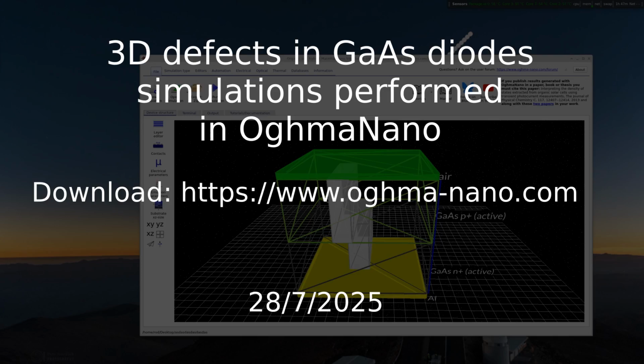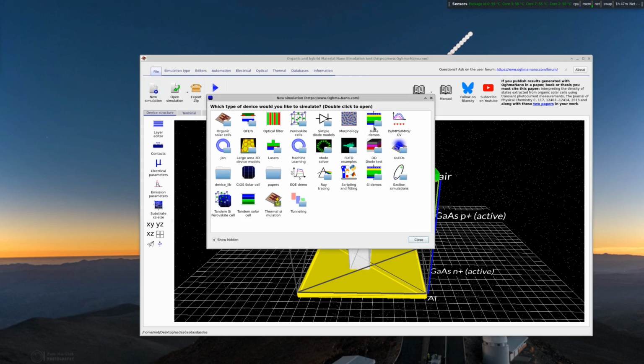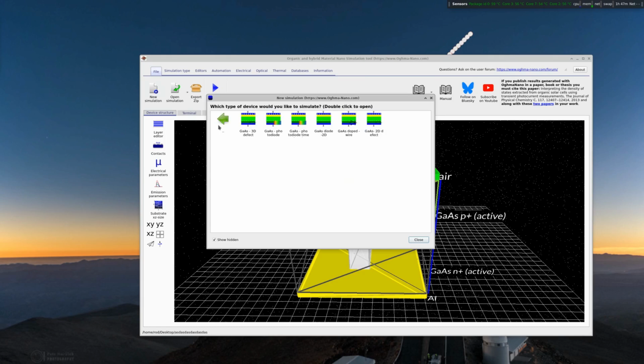So this is one in a series of videos I want to make demonstrating the new 2 and 3D solver in OghmaNano. If you click on New Simulation and Gallium Arsenide Demos, you'll see a whole series of demonstrations that use the 2 and 3D solver. And the demo we're going to be looking at today is the Gallium Arsenide 3D Defect demo.